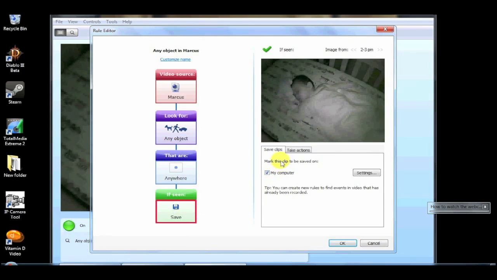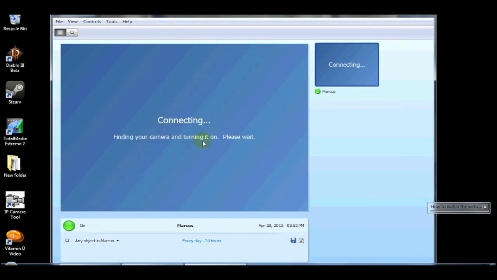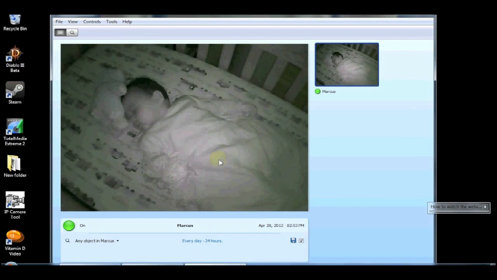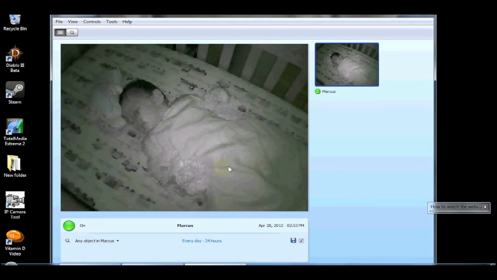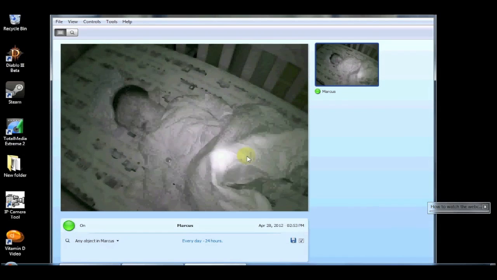And if it sees it, I'm asking it to save it as clips on my computer, but you can also say send you an email or play a sound, for example. I'll just hit OK. Oh, Marcus is moving. So hopefully this application is catching on. Oh boy, he's starting to wake up.